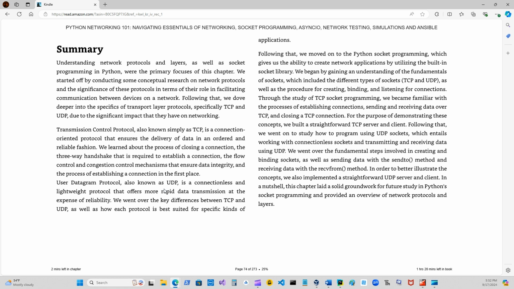Following that, we moved into Python socket programming, which gives us the ability to create network applications by utilizing the built-in socket library. We began by gaining an understanding of the fundamentals of sockets, which include different types of sockets, TCP and UDP, as well as the procedure for creating, binding, and listening for connections through the study of TCP socket programming. We became familiar with the process of establishing connections, sending and receiving data over TCP, and closing TCP connections. To demonstrate these concepts, we built a straightforward TCP server and client.